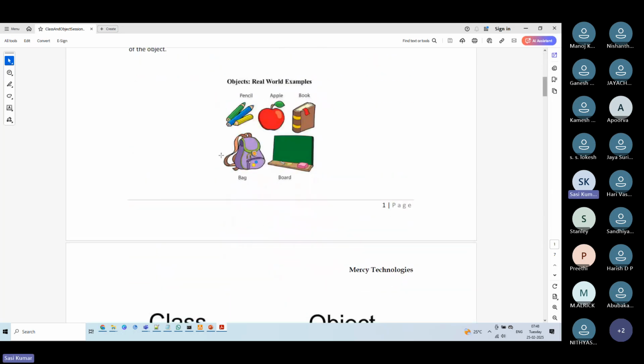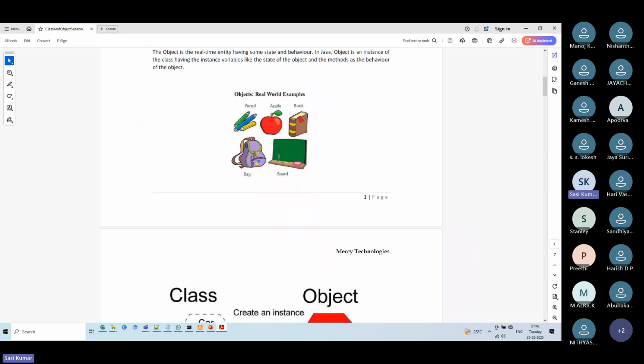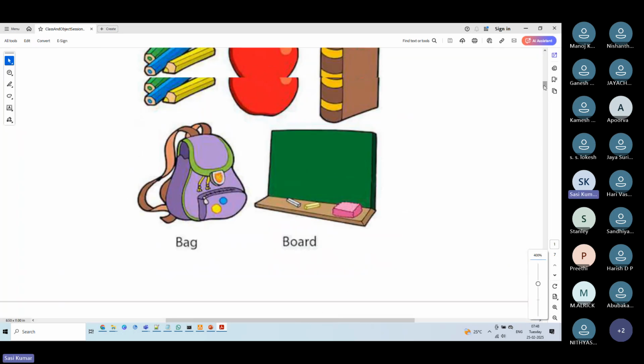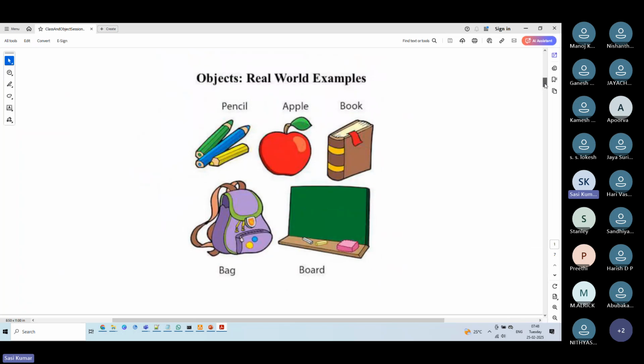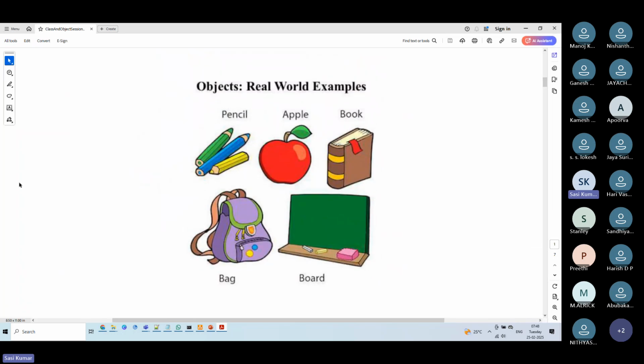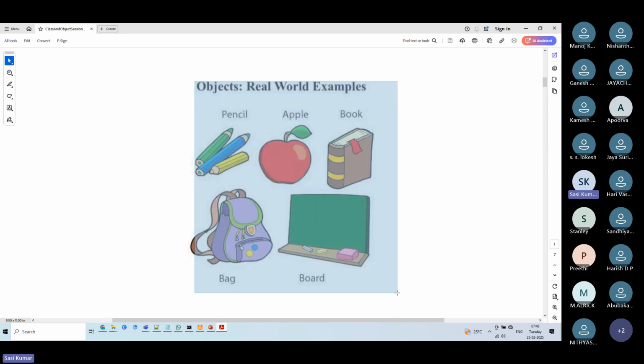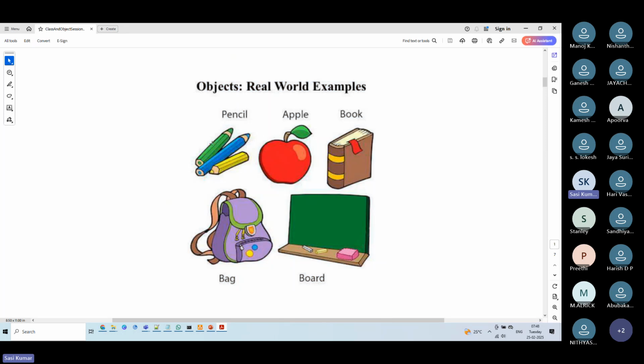I'd like to show you a small picture, right? What you are seeing over here is objects. When I say objects, these are some objects that we see in the real world, right? I can see a pencil, I can see an apple, I can see a book, I can see a bag, I can see a board.